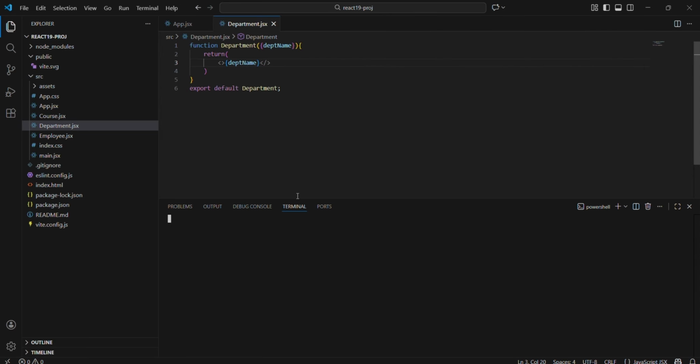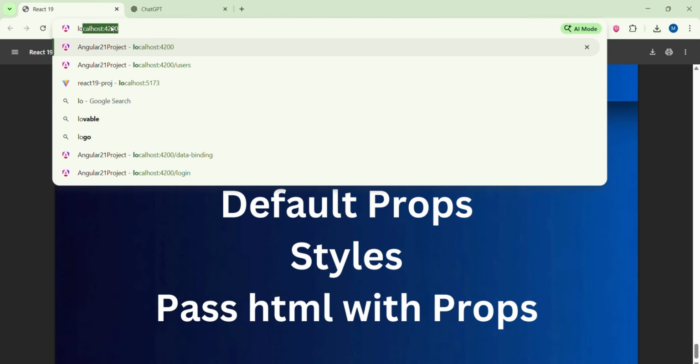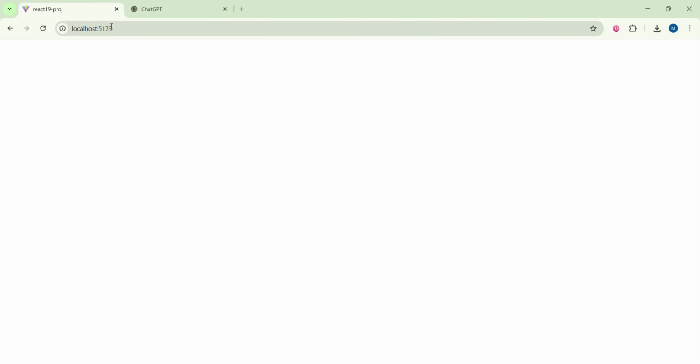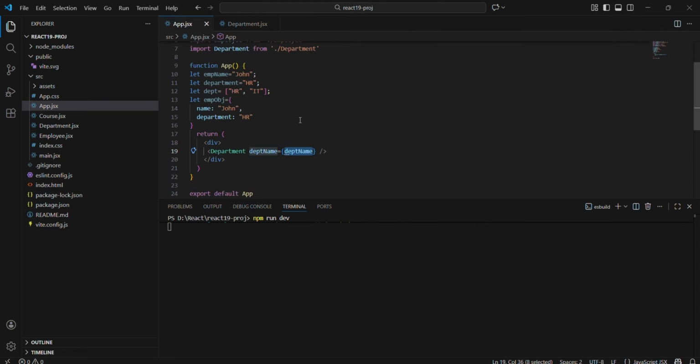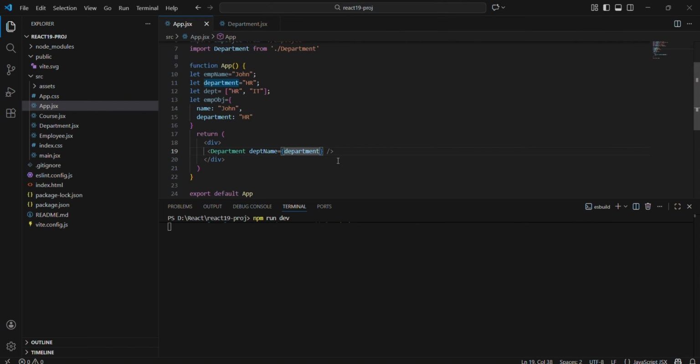Now we will open the terminal and run the command npm run dev. Now we will test it using localhost 5173 where it is running. Oops, it is not showing anything. We may have made some mistake. We passed a variable department name to the prop, which does not exist. The actual variable is department. Now we will test it again in the browser. Perfect. As you can see, it is showing HR.